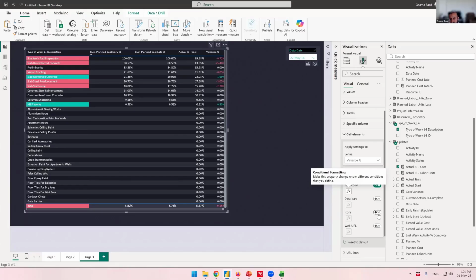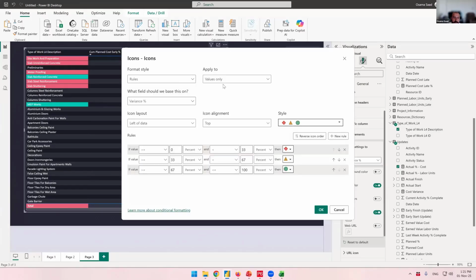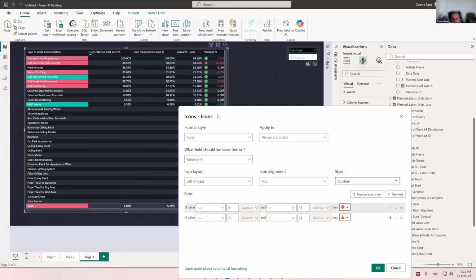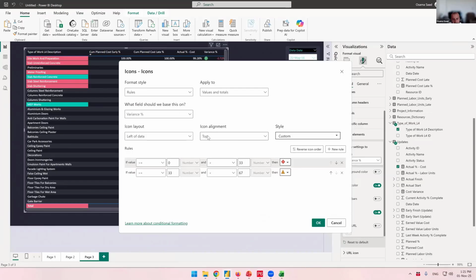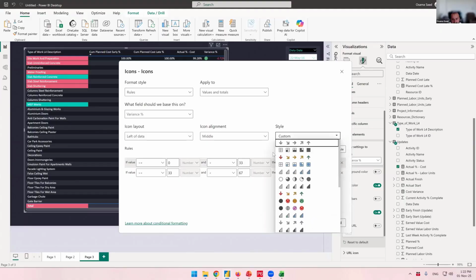So go to icons, go to the conditional formatting, rules apply to values and totals. But maybe you want to change that to number first before I switch to values and totals. I have only 2 rules. Go to values and totals. The icon layout, I want to keep it left of the data. Here maybe. The icon alignment, maybe the middle. And what is the style? I want to have something like that.